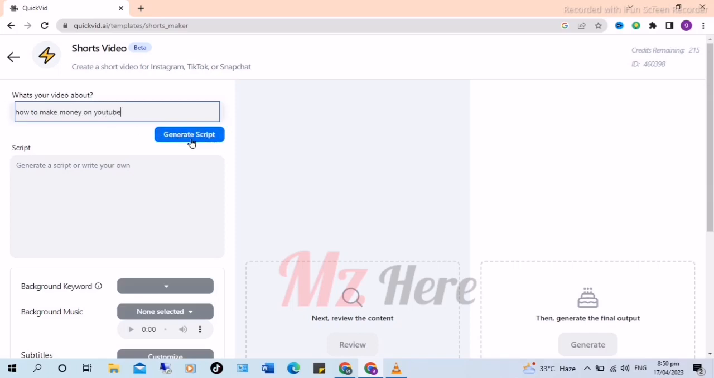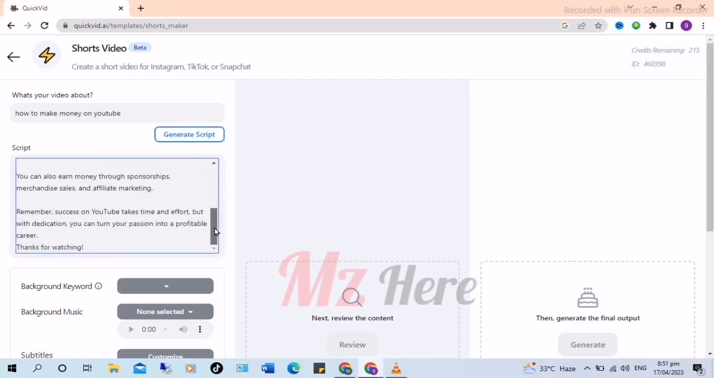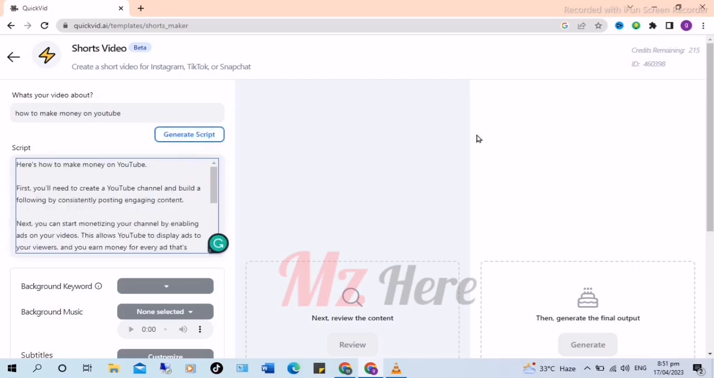Now click on the generate script. It generate this script according to our title which I placed here. So it create the script, whole script.